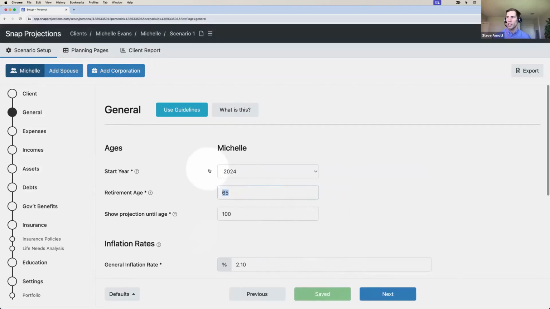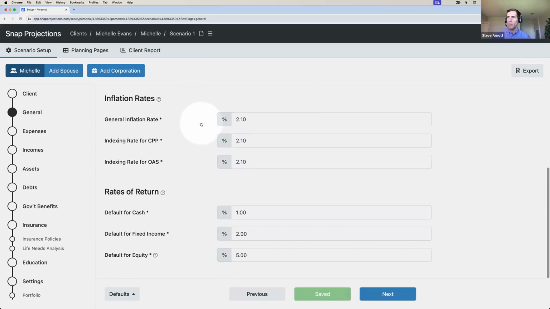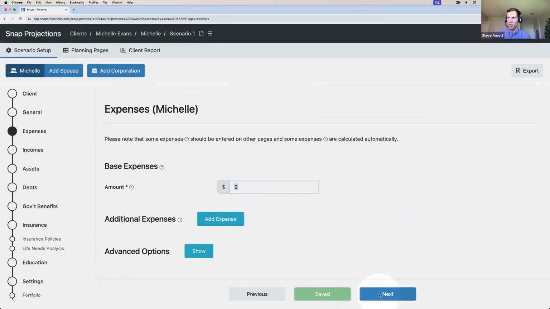We're going to start the plan as of 2024 with a target retirement age of 60 and a projection length until age 97. I have my preferred inflation and rate of return values pre-saved, so that's going to apply as my base assumptions throughout the plan. I'll click Next and go to Expenses.